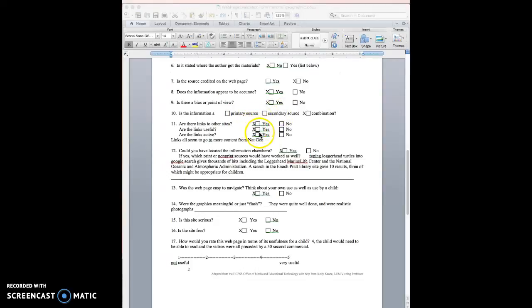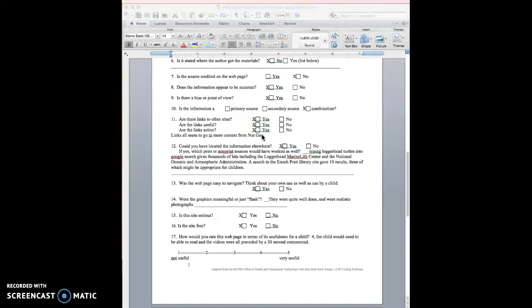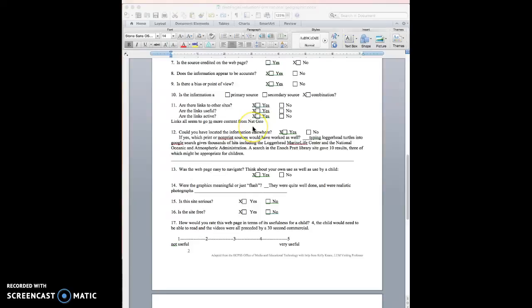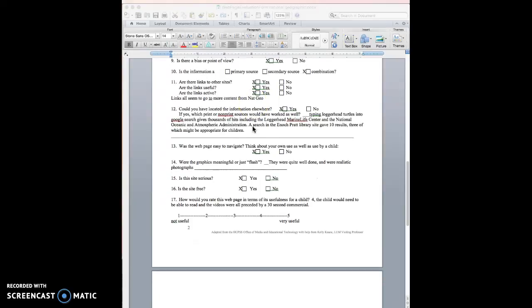Links to other sites, the links are useful, and the ones that I tried are active. So that one would be an important one to make sure that you try all the links. They do seem to go just to more content on National Geographic sites. I certainly could have located this material in other places.